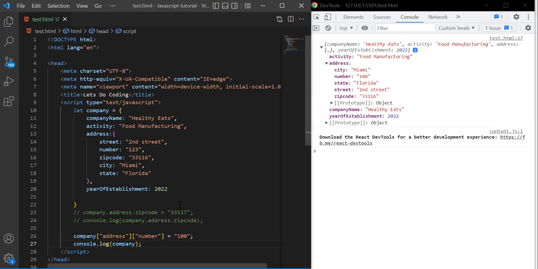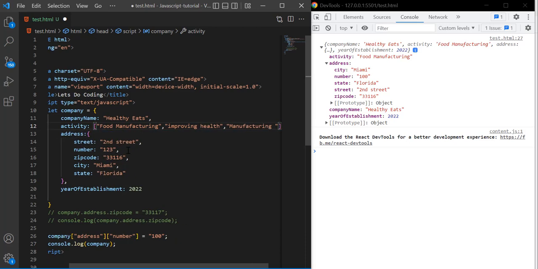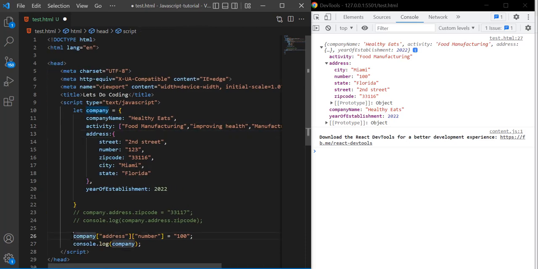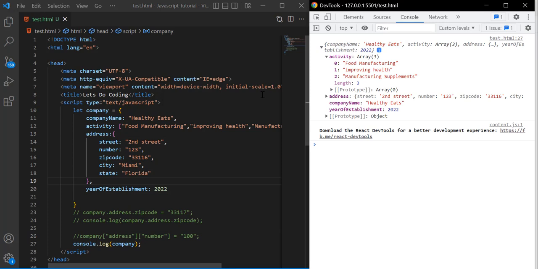Now let's see if we can add arrays in the objects. Let's say our company might have a range of activities instead of one. We can simply replace the activity from our previous example with an array. So we now used an array in our company object.